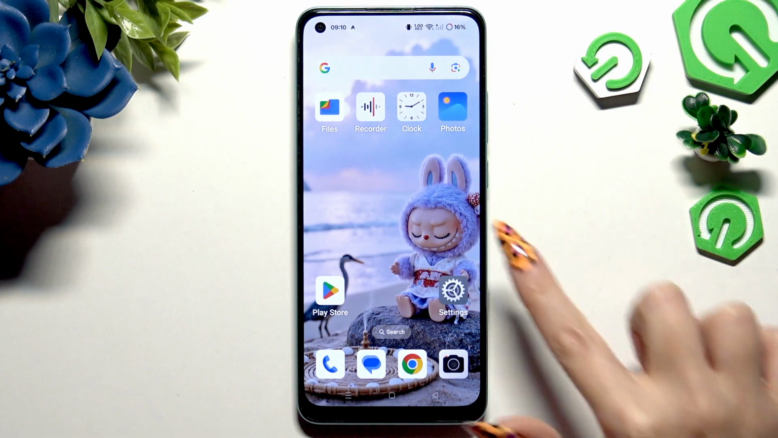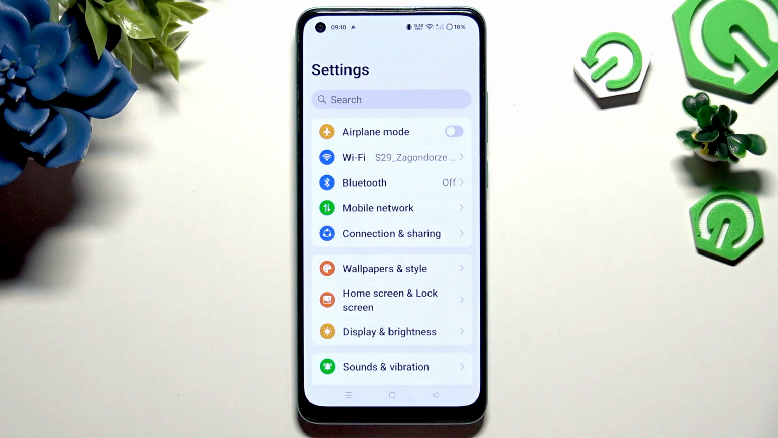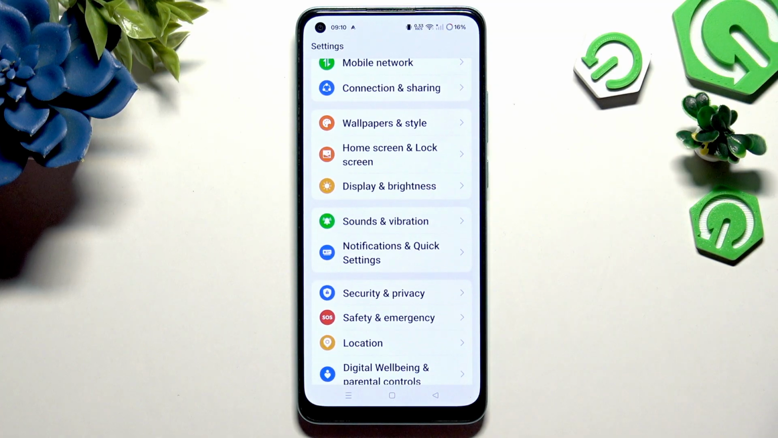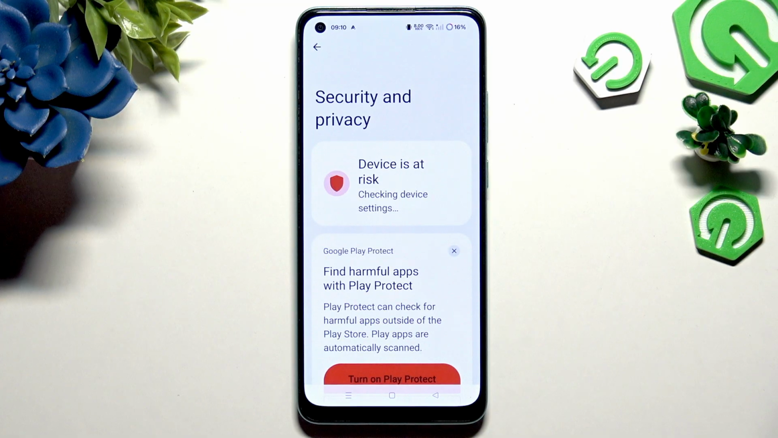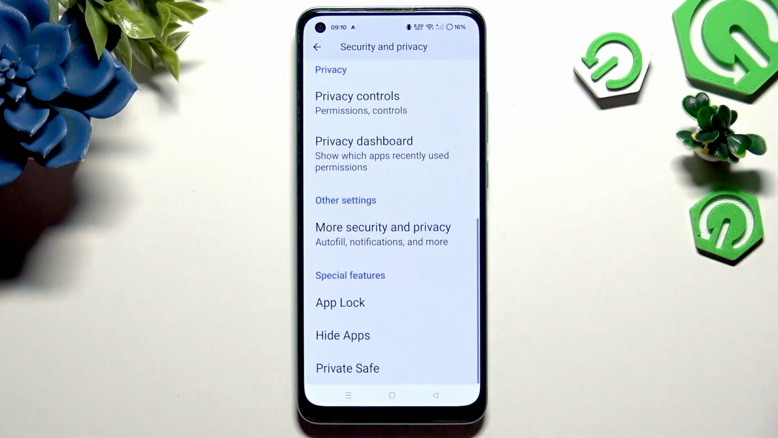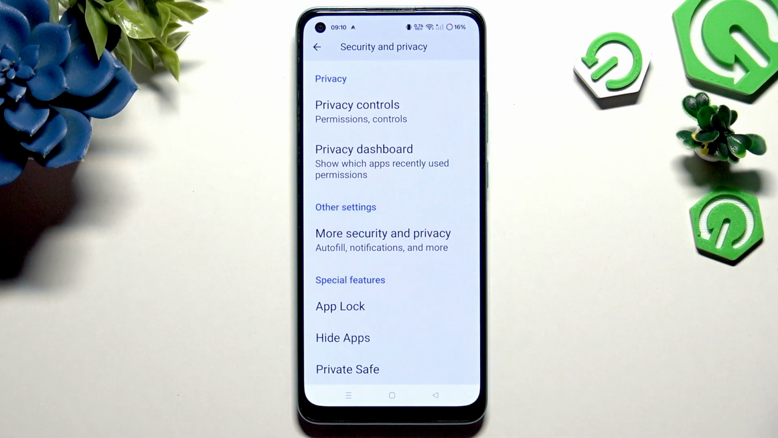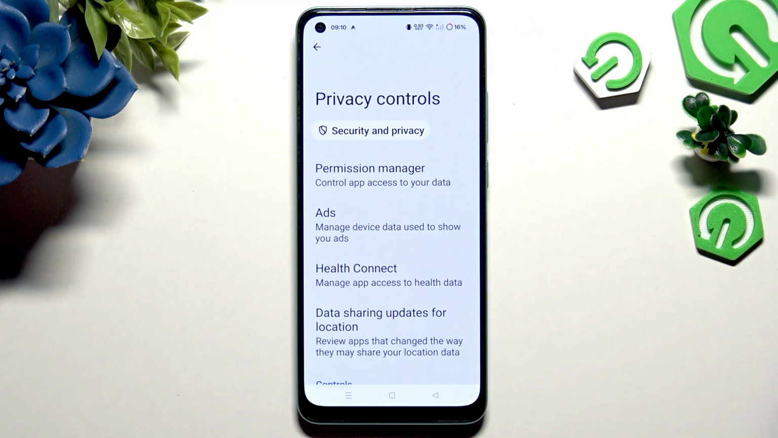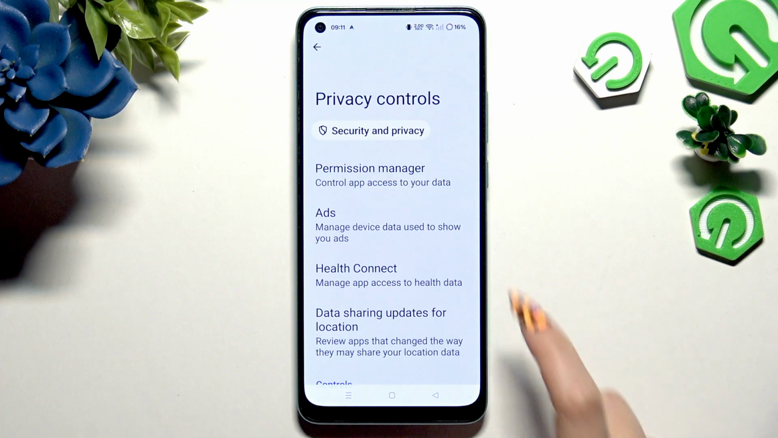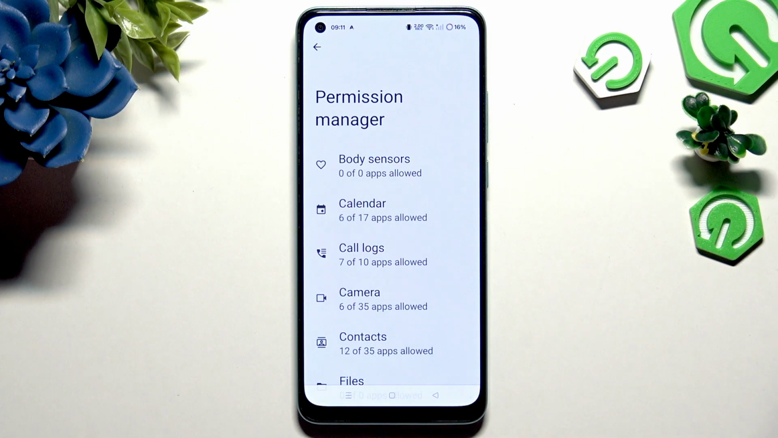Firstly, you need to open Settings and scroll to hit Security and Privacy. Now it's time to scroll all the way down and tap on Privacy Controls. Finally, hit Permission Manager to manage it. Now my favorite part, just pick any feature you want to manage.